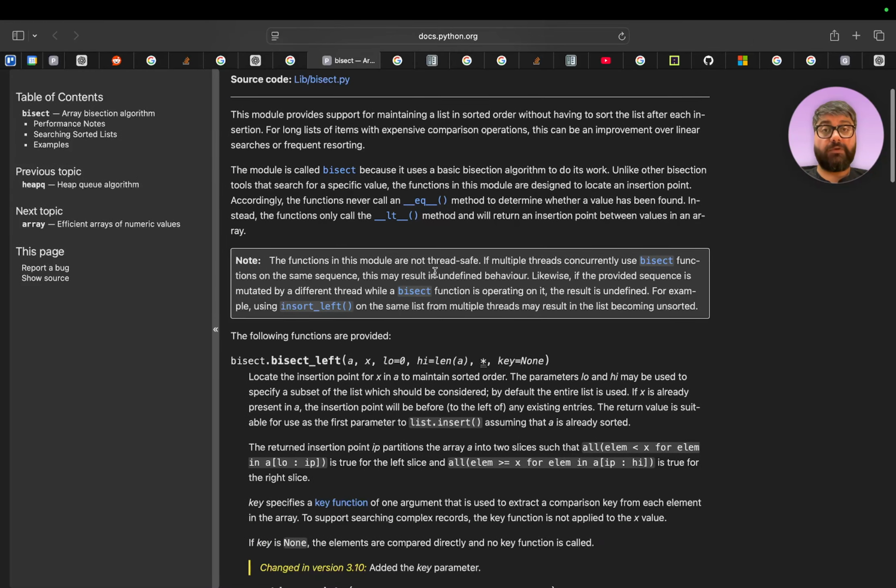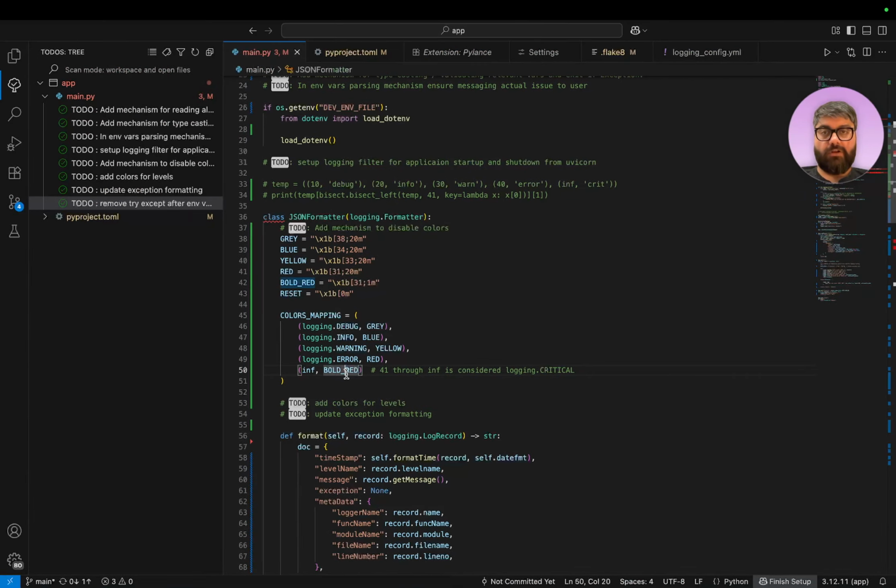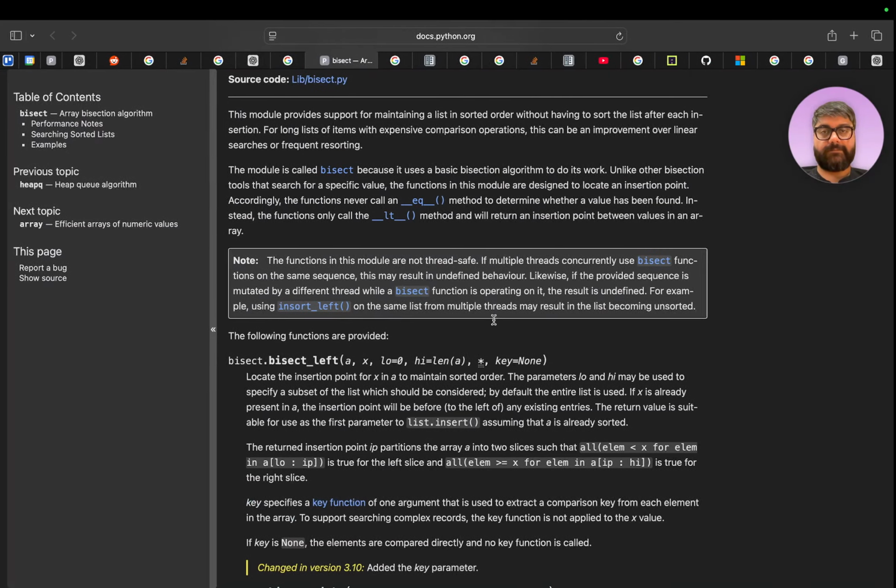The functions in the module are not thread safe. If multiple threads concurrently use bisect functions on the same sequence, this may result in undefined behavior. Likewise, if the provided sequence is mutated by a different thread while a bisect function is operating on it, the result is undefined, for example, using insort left. That's not something that's going to be a problem for us because we're essentially always going to be bisecting this, and we'll get to that.